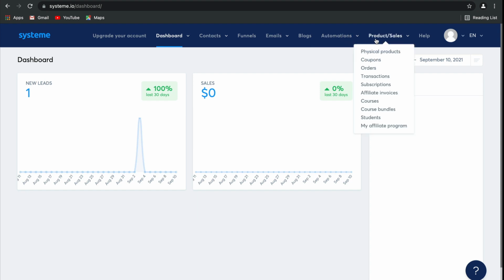Finally, in product and sales, we've got physical products. Remember, if you create an electronic product, you actually create it right on the payment page. I'll show you in a later video. Then there are also coupons where you can create coupon codes, orders to manage those physical products, transactions, which tracks any payments that have gone through, subscriptions with Stripe and PayPal, as well as affiliate invoices that help you manage your affiliates.